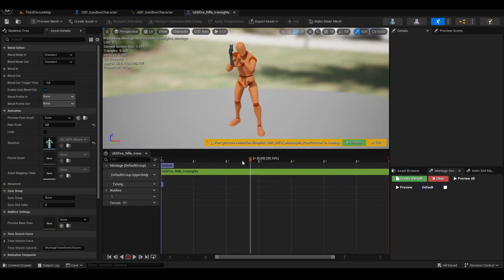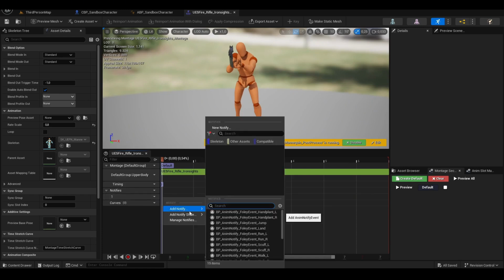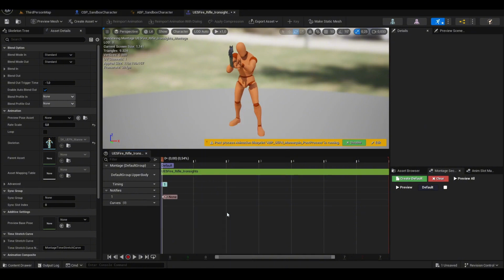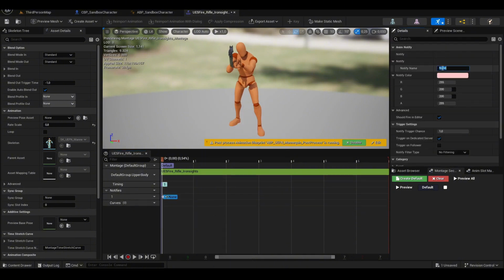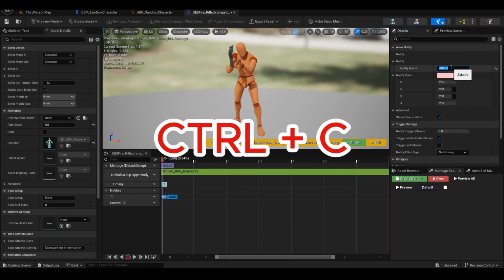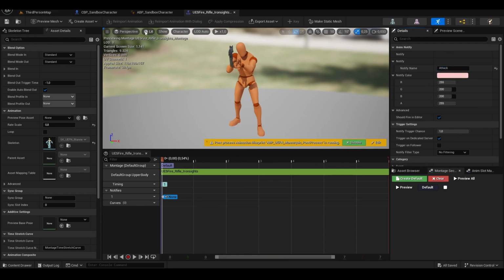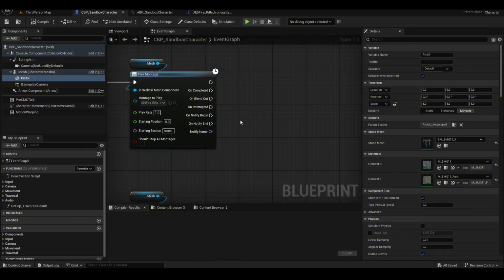Let's pause here. And right here at 0, in notifies, where the number 1 is, right-click, add notify, type montage. And here we will put attack. Take the opportunity to copy, Ctrl+C. You can save. Let's go back to the blueprint.